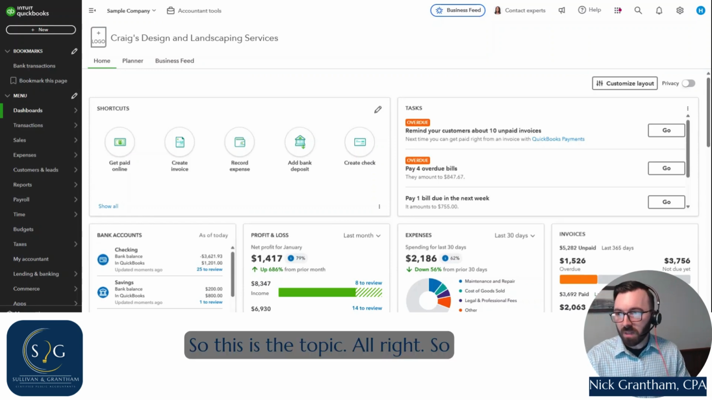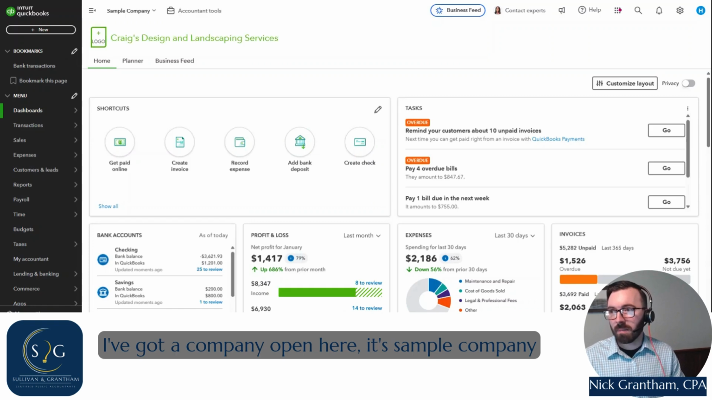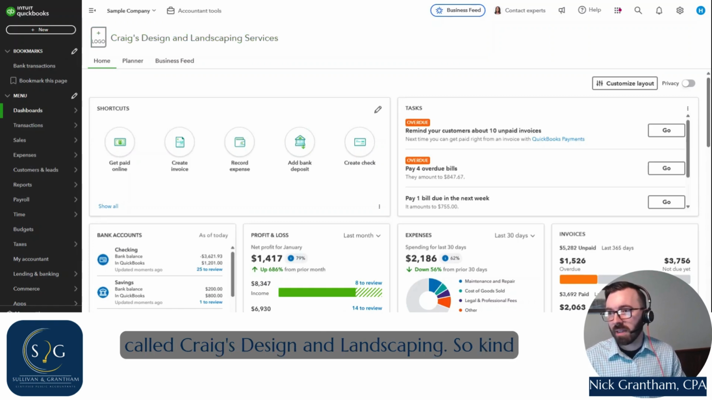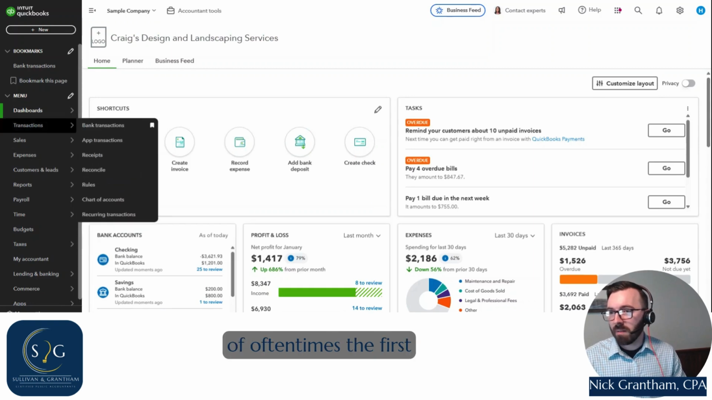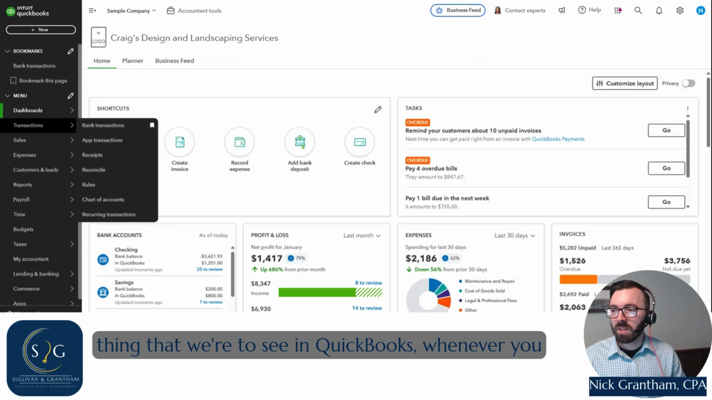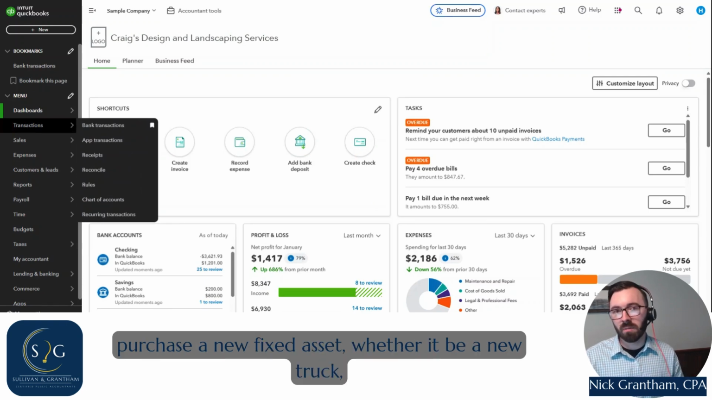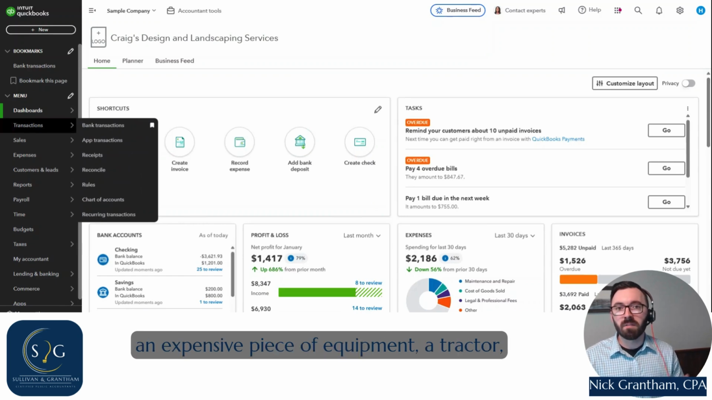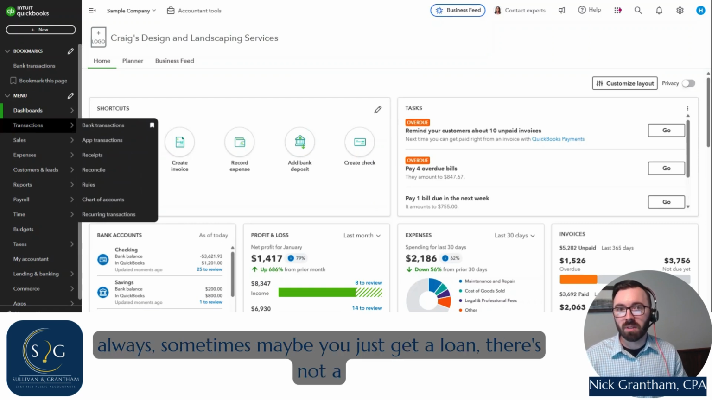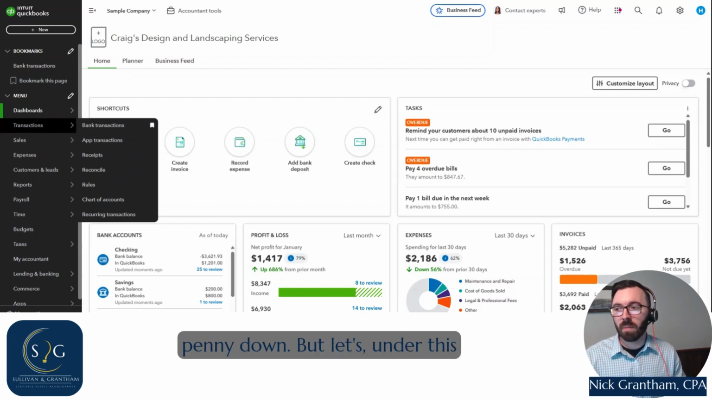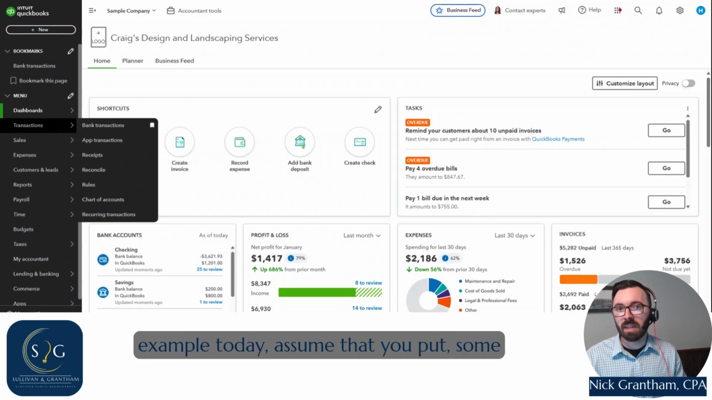All right. So I've got a company open here. It's a sample company called Craig's Design and Landscaping. So oftentimes the first thing that we're going to see in QuickBooks whenever you purchase a new fixed asset, whether it be a new truck, an expensive piece of equipment, a tractor, something of that nature, we're going to see a down payment, right? And we won't always. Sometimes maybe you just get a loan, there's not a penny down, but under this example today, assume that you put some money down.